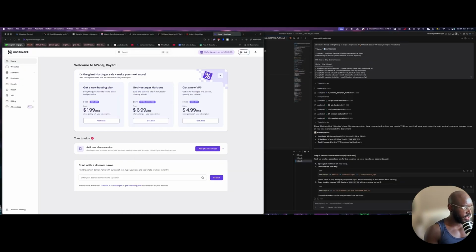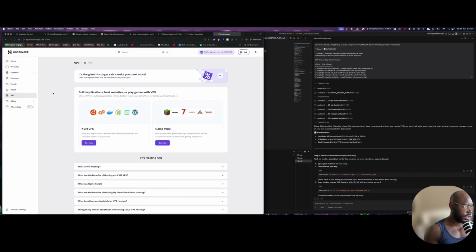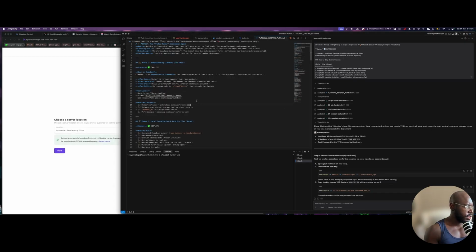I have already opened a Hostinger account. You're going to need a Hostinger account, and once you get one, you're going to set up a VPS. I'll walk you through this. We're going to set up an Ubuntu VPS, so just follow these steps pretty precisely.